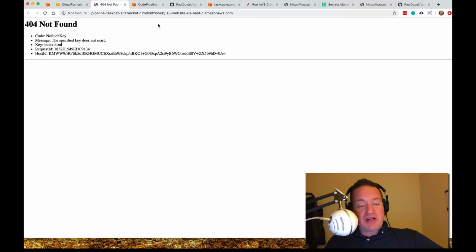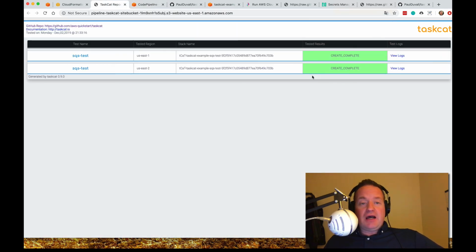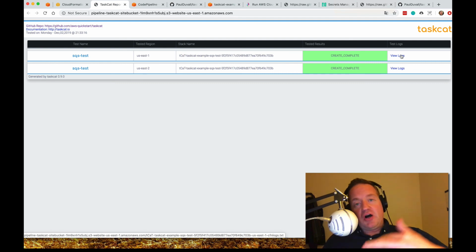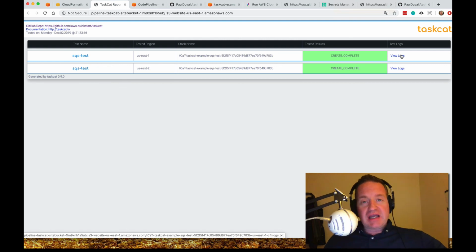And also, the last part here is if I refresh this, you can see that it's made this TaskCat dashboard available to me. And so I can click on the logs and diagnose if anything does happen to go wrong. What I've shown you is really an end-to-end process of automating from check-in, when someone commits some code into GitHub, and then it launches CodeBuild to run through the TaskCat test. So you can test your CloudFormation templates really anytime you want.